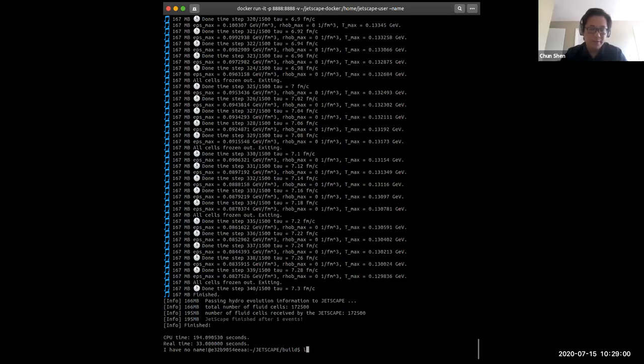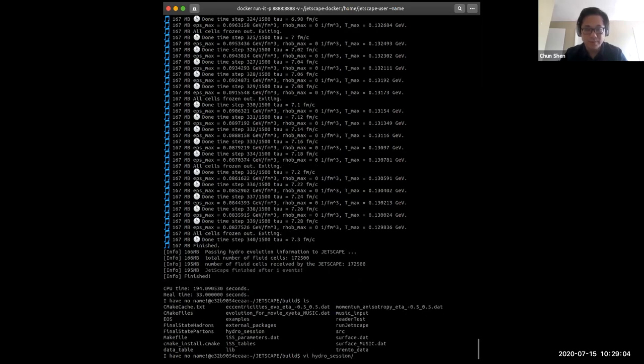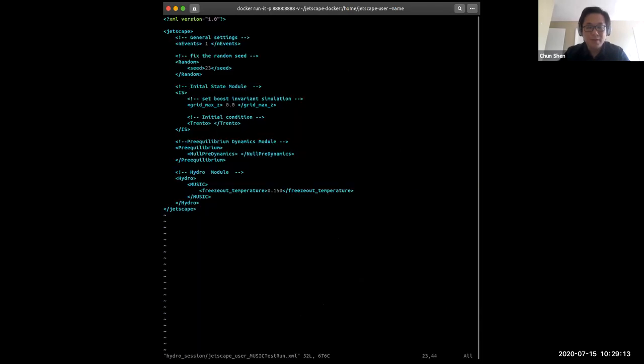So if you successfully run this command, let's take a look at the XML file we just used to run, to tell you what the ingredients are to set up such a run for your test runs. That also has a snapshot on the web page. Here I basically open the text file for you. The main ingredient here is that we run one event for the simulations with hydro. And here we use a fixed seed.